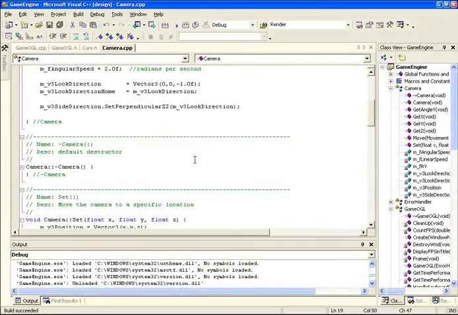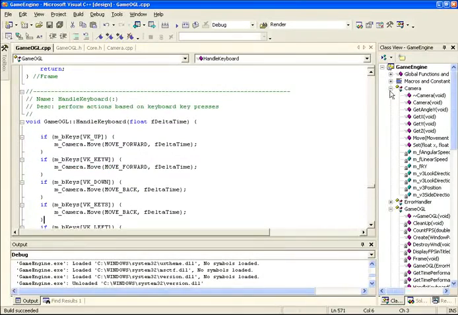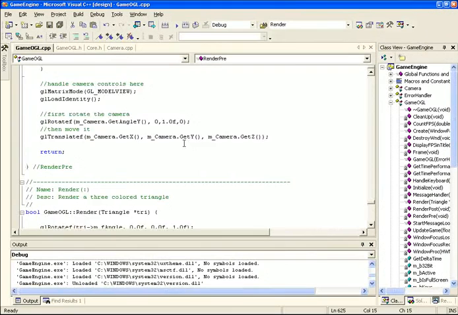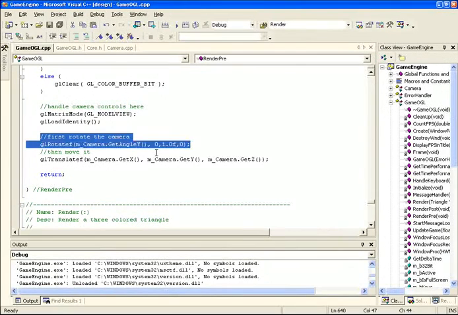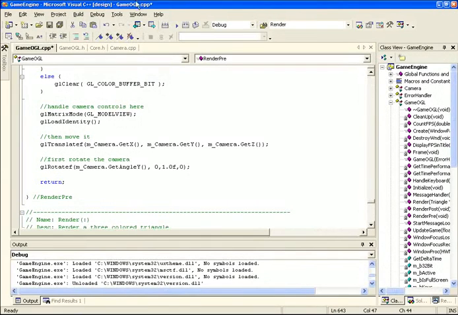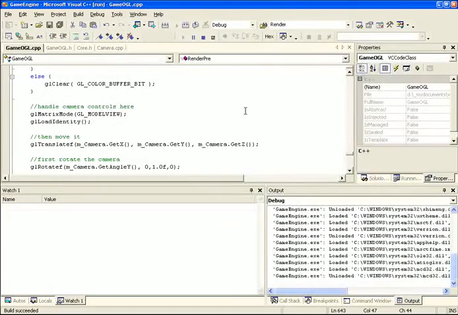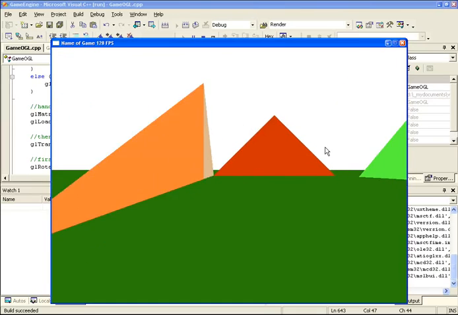Okay, there's one other thing I wanted to point out to you, and that's back in the render pre. Notice that when we created this camera here, we always rotate the camera first and then we move it. Well, let's take a look at what happens if we reverse these. If we move it first and then we rotate it. We can move forward and back. Everything seems to be fine. I can move left and right.